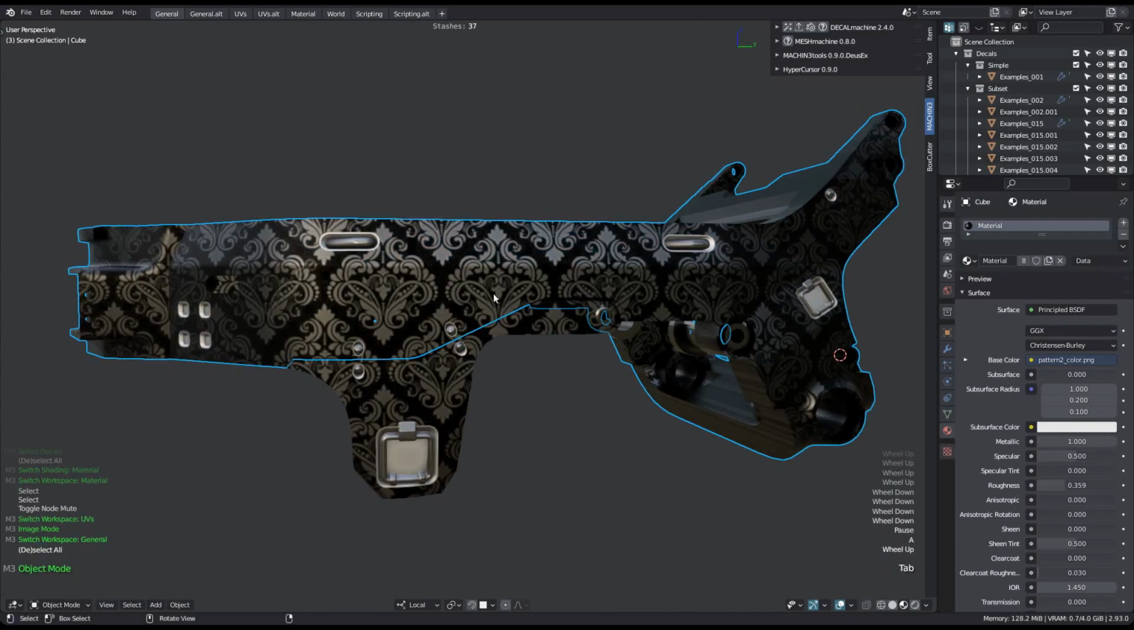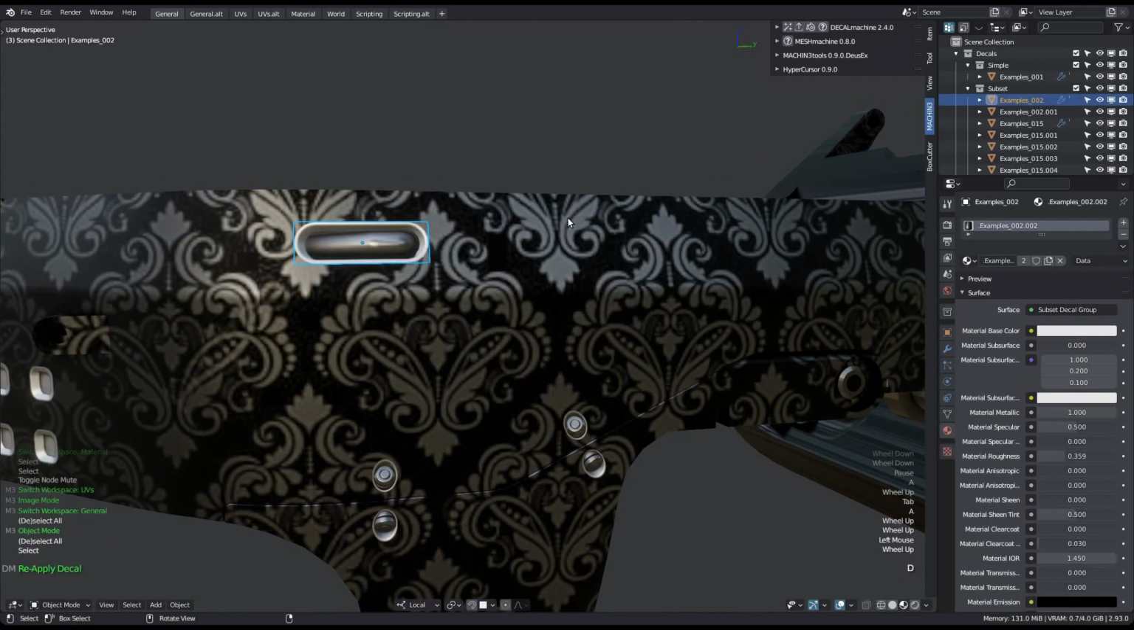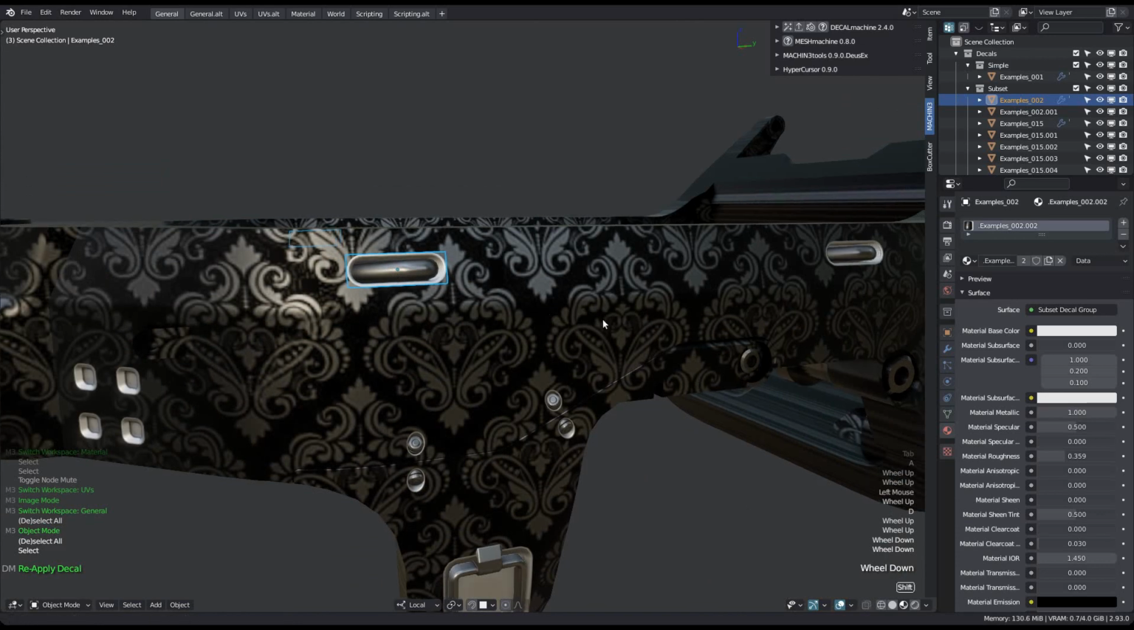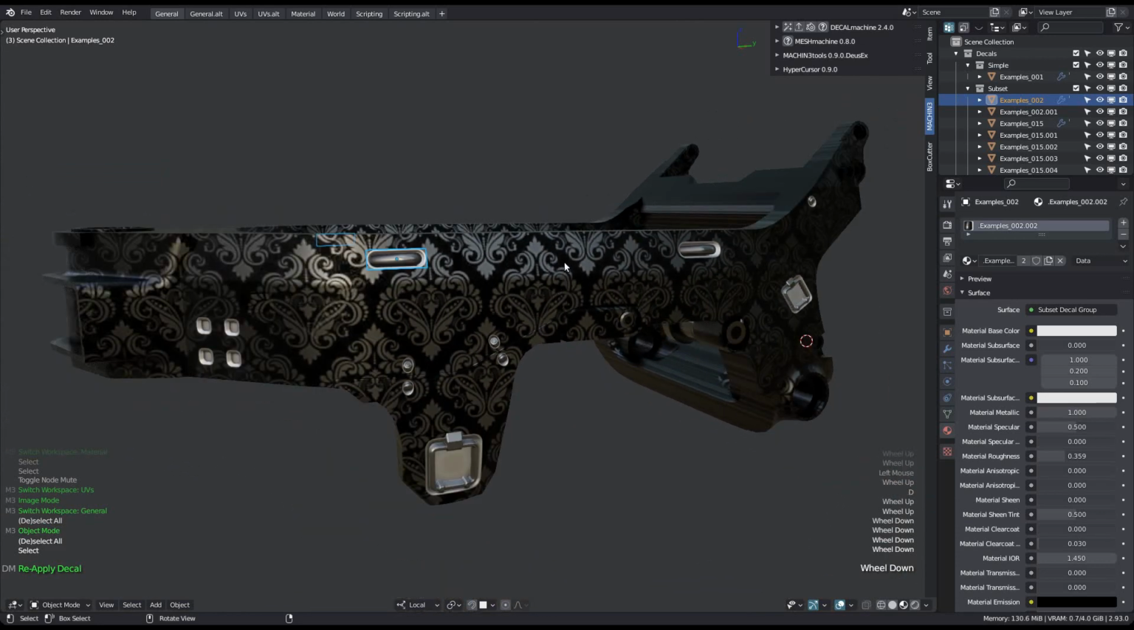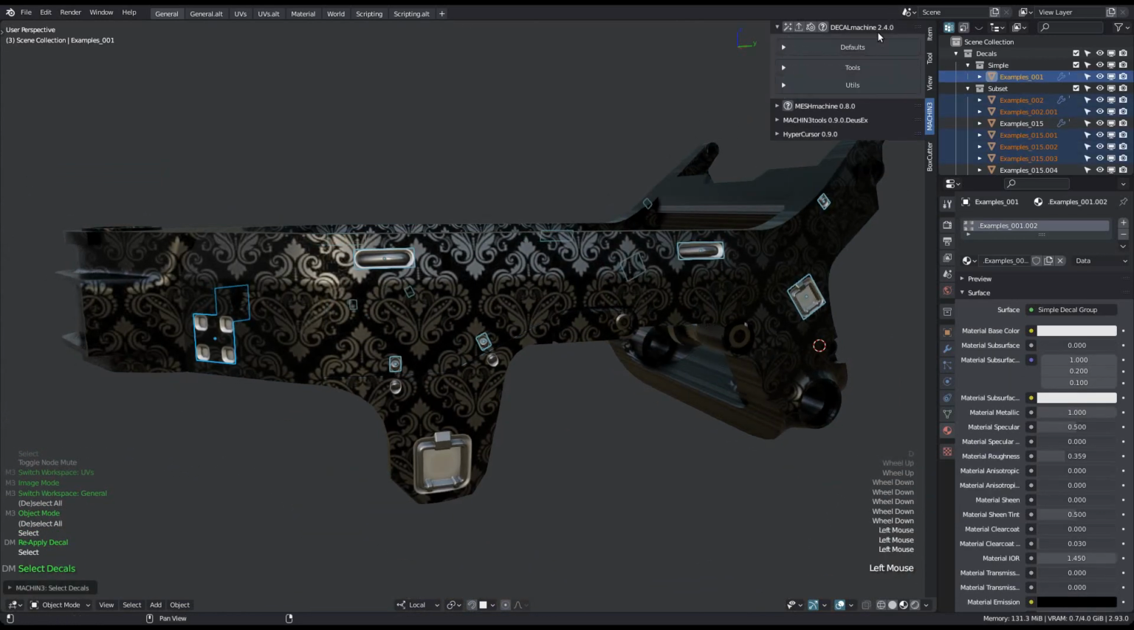Any nodes connected to the principled BSDF shader will be ignored when material matching decal materials. Consequently, the decals will stand out on textured materials like this.